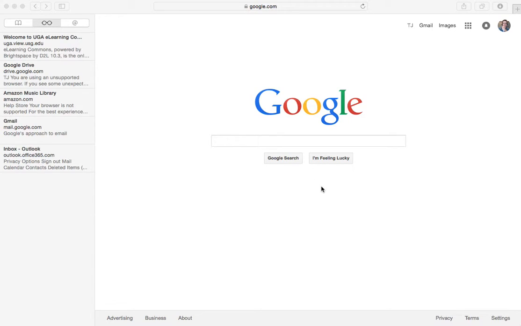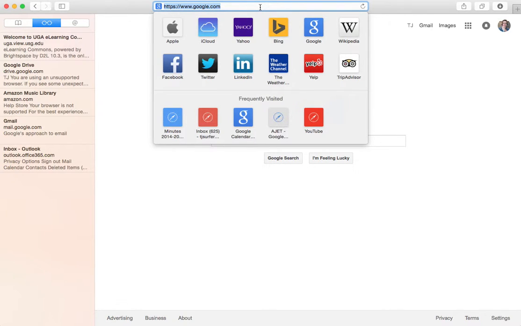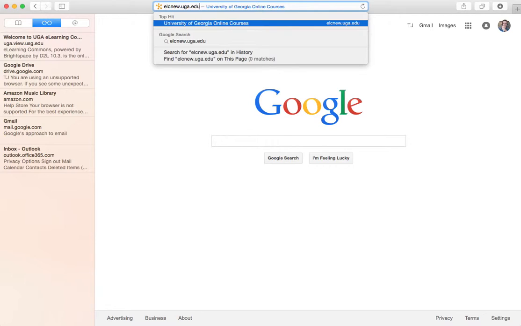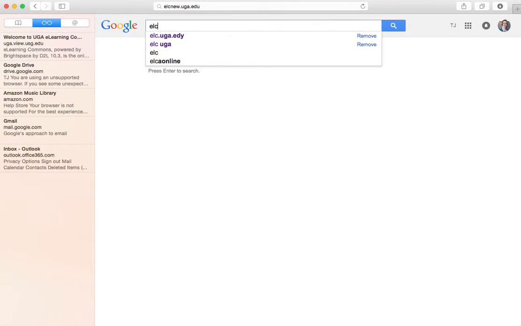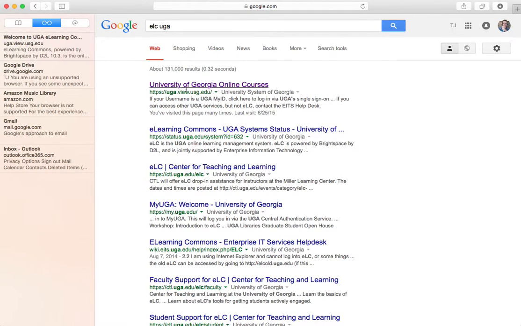Okay, several years ago, not too long ago, we transitioned to the ELC from a different system. And well, we had an ELC, but we were not using the same tool. We are using Desire to Learn now, and we were using something different. So they created a link, the ELC new.uga.edu, and I still use it because I've been programmed to use it. It's just sort of in my brain. But if you ever get confused or you don't know where to go, you can always look up ELC UGA, and it will actually take you to the same place that other one would take you.